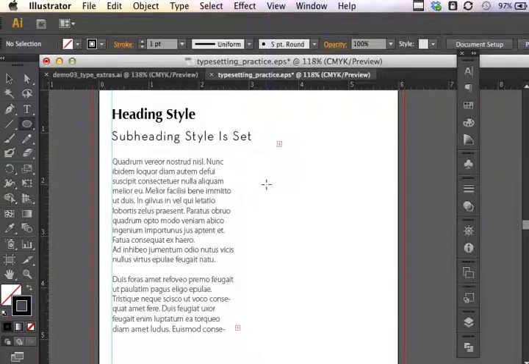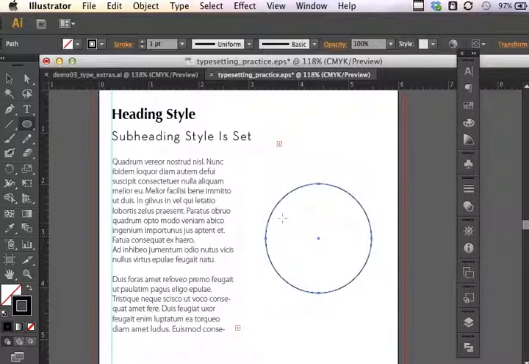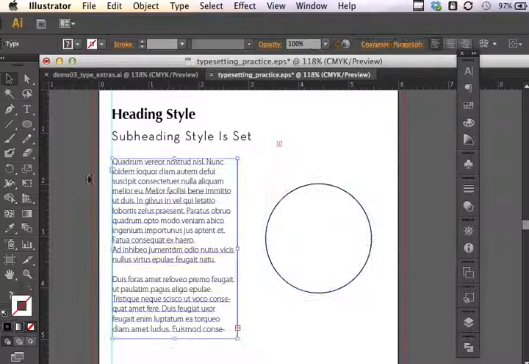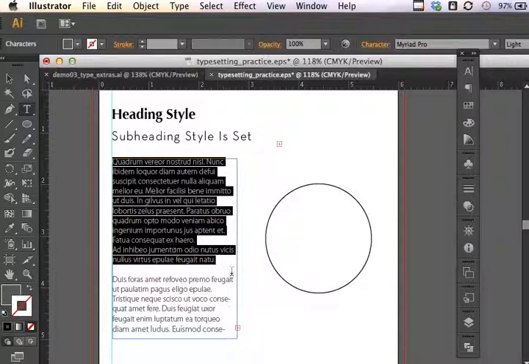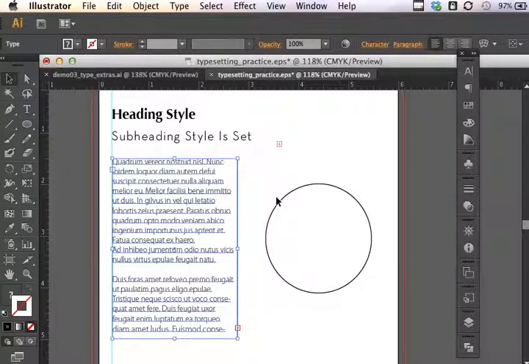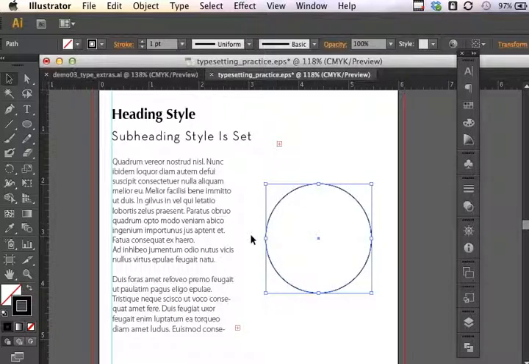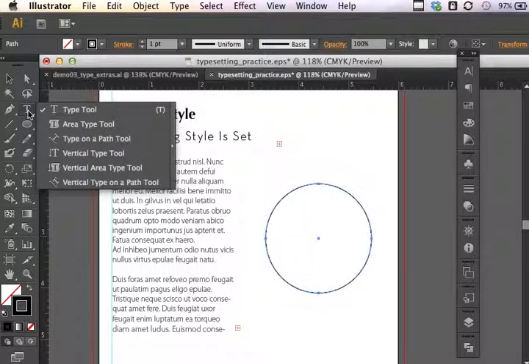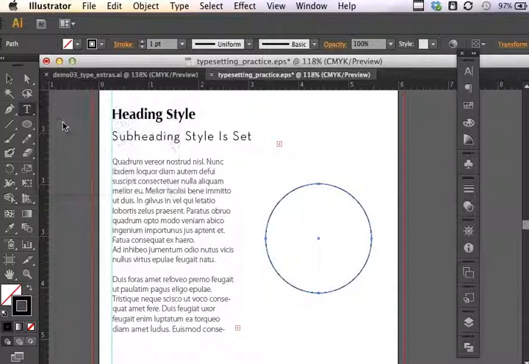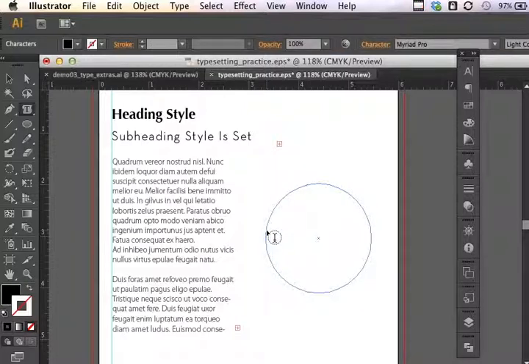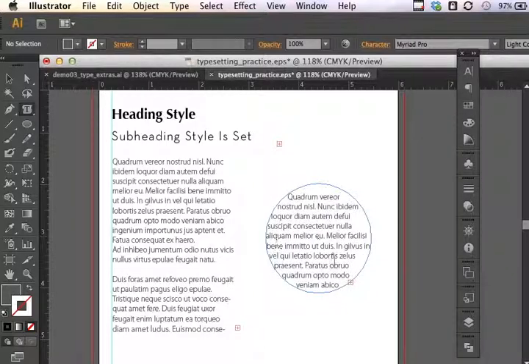I can create a circle, and I can actually place type within that. So I'm going to just copy some of the type over here, click and drag, Command C to copy some of that type. And now I'm going to type within this area. So I choose the Type Area tool. And now I can click on that path. And when I Command V or paste the text, it sets it inside of this path.